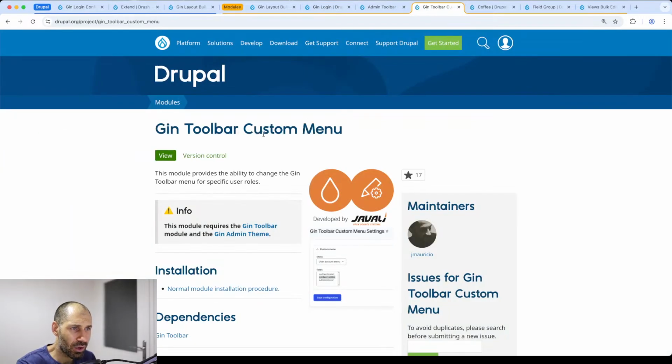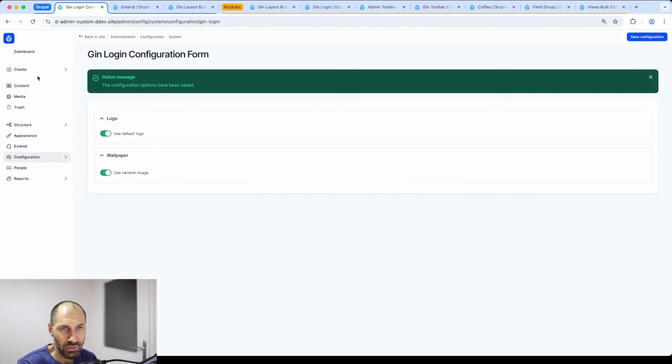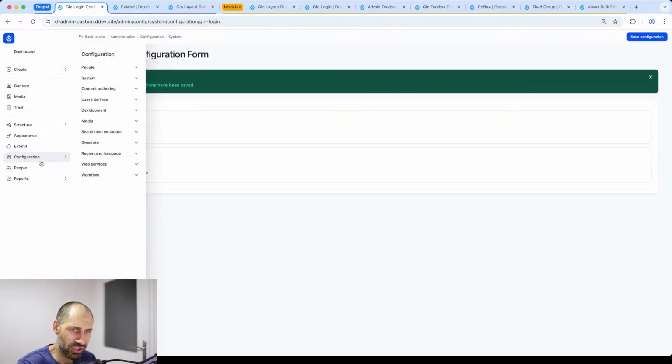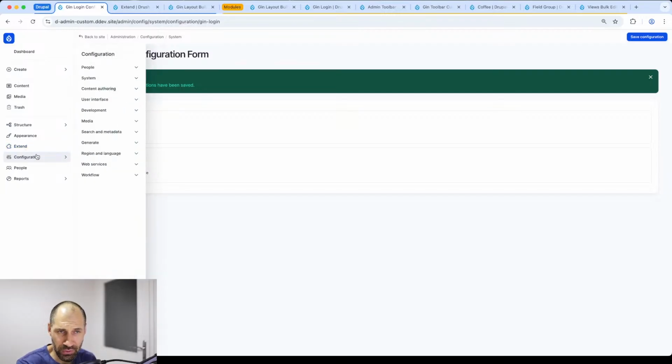All right. So next I want to show you is how to use Gin Toolbar. Well, not that one actually. Well, how to use admin toolbar with Gin. Okay, because if we come back to Drupal right here, you'll see that we do have this navigation right here. Now, this navigation is new in Drupal. It's only been around for, I don't know, I'll say a year. It's an experimental module. And it's on by default in Drupal CMS.